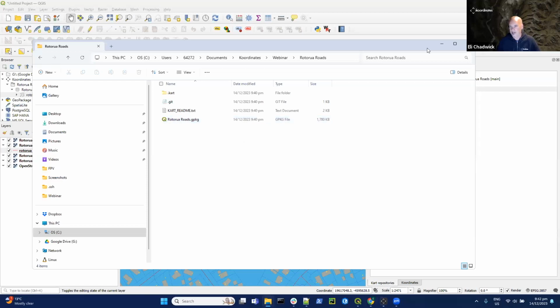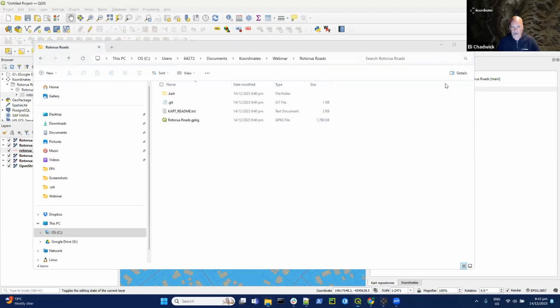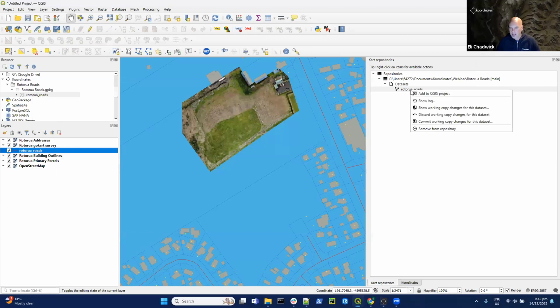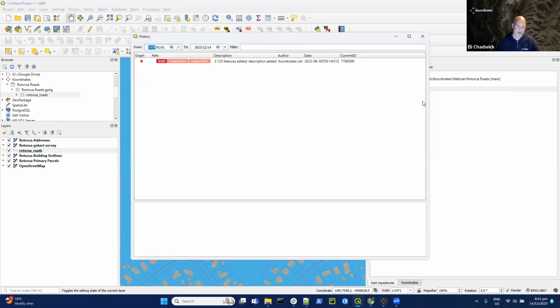But there's a few added bonuses around having cloned it, such as I can go show me the log. That's going to show me the history of the data set. So this data set actually has a very minimal history. But if you had one that you'd updated a lot over time, you'd get commits or save points of each time you'd done an edit.